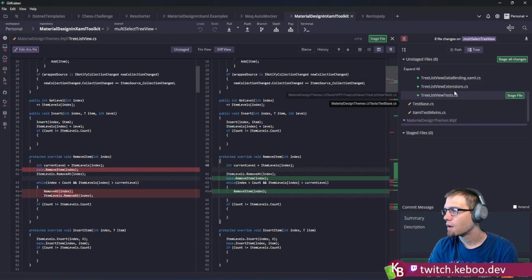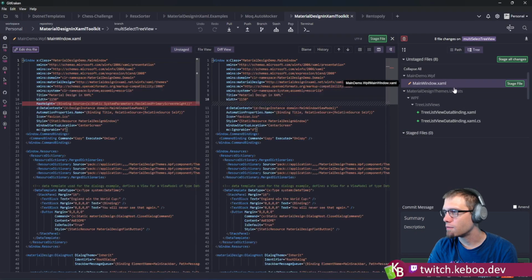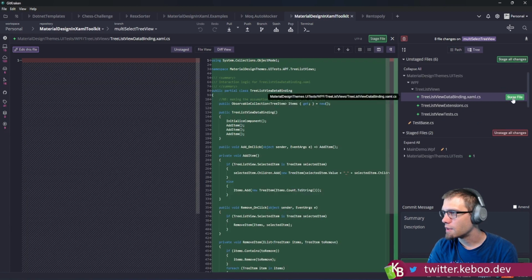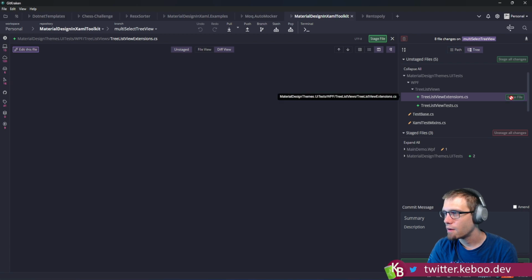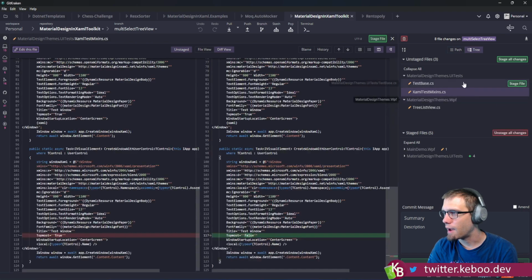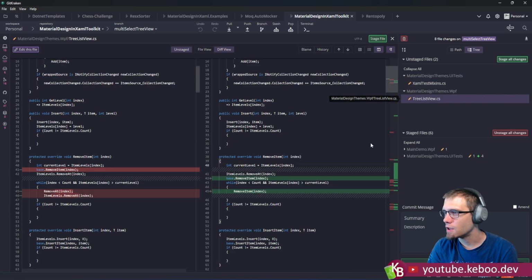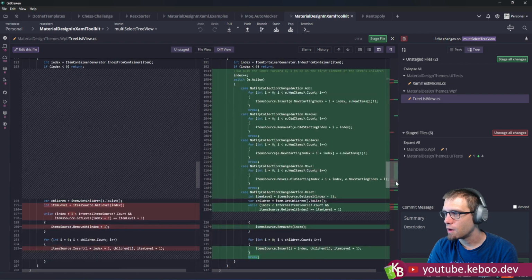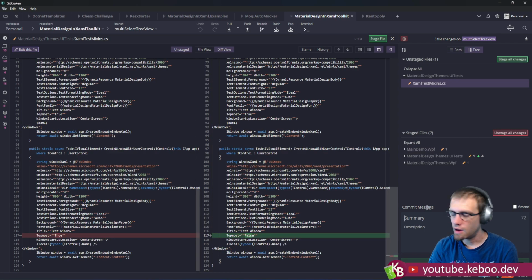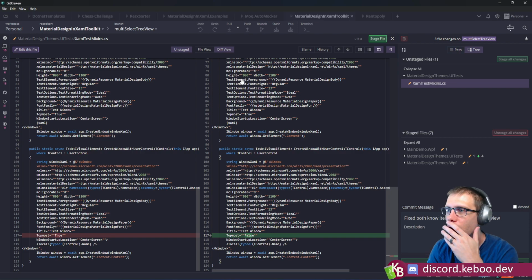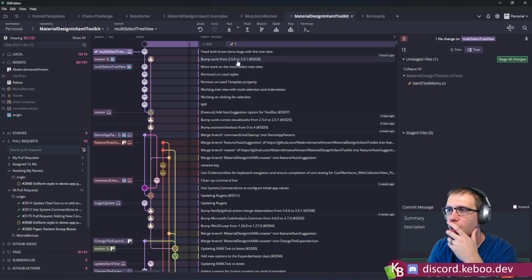So, we are going to check in most of this. Turn that on. So the test stuff we want pretty much wholesale now that they're passing. We want that. We do not want that change. We do want all of these changes. Fixed both known items bugs with the TreeView. Okay. Boom.